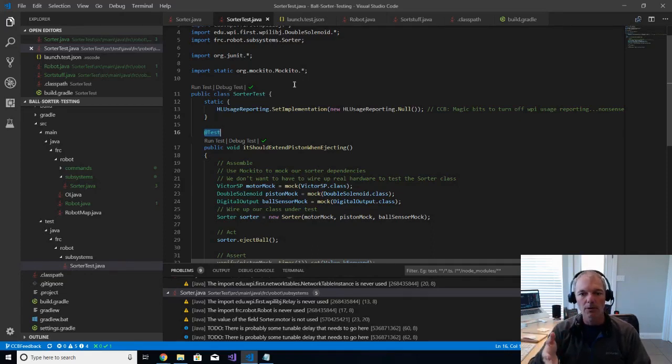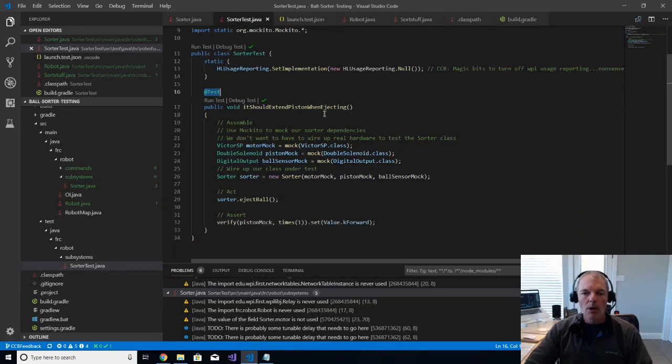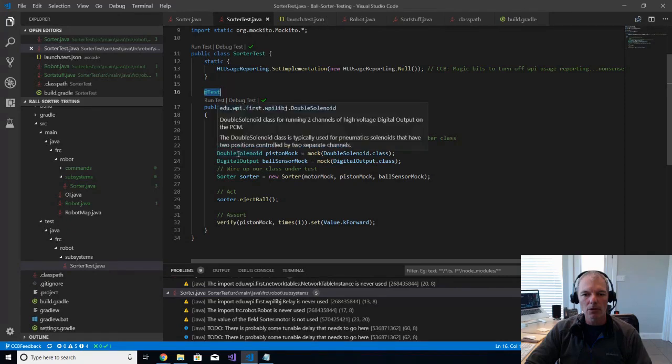We don't want this hardware to really exist. We want to be able to mock it up and run the sorter and its methods as if the robot was running, but of course it's not. So what we want to do then is mock the Victor SP motor controller, a solenoid, and a digital output.